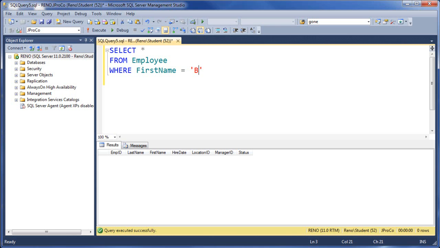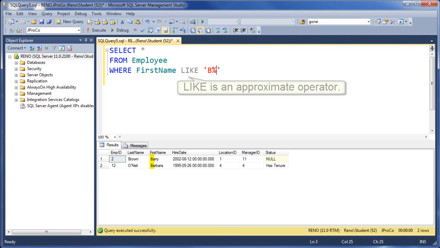However, if you change the equal sign to a less precise operator called like, and then say B, it still doesn't work until you put in what is known as a wildcard. The percent sign can mean any number of letters and any type of letters. Let's execute. And notice you get Barbara and Barry.